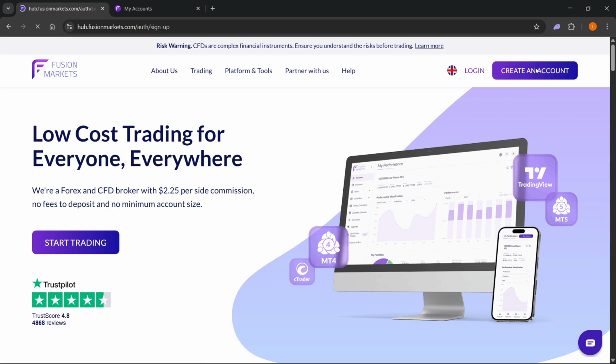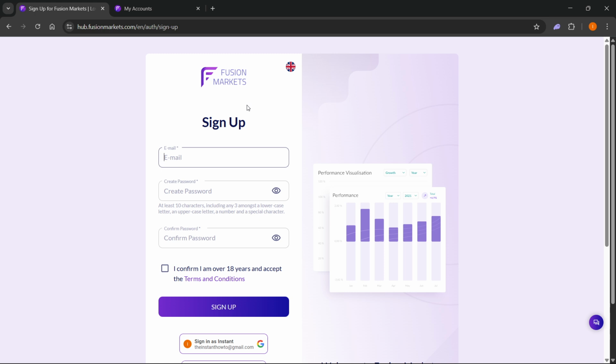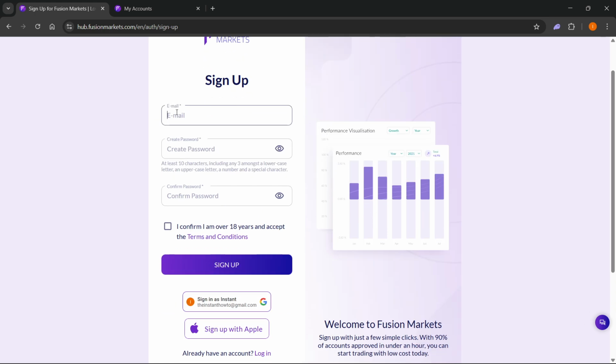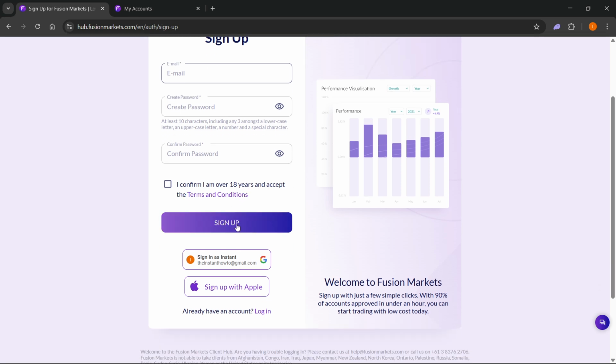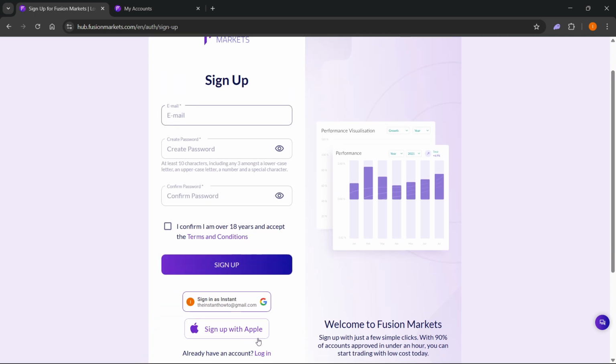Now, after you do this, it's going to take you to a specific page, there we go, where you can sign up. The first thing you have to put in is your email, your password, and then you have to confirm the password, and you also have to confirm you are over 18 years old, and accept the terms and conditions. After you do that, you can click on the sign up button, and your account will be created. Or, of course, you could also sign up using Apple or Google, okay? So in case you want to use these, you can do that as well.